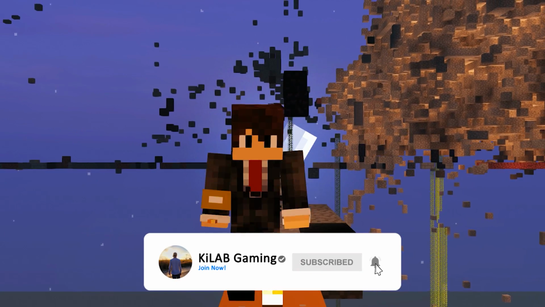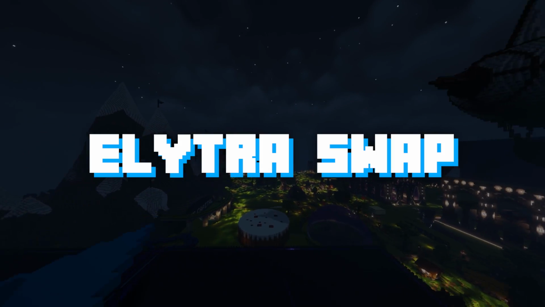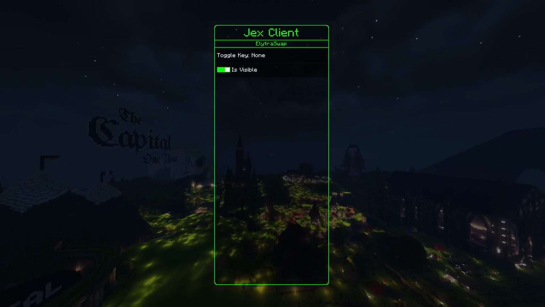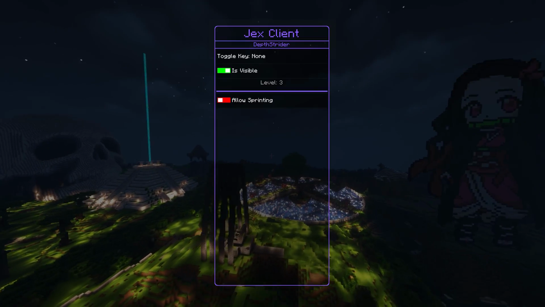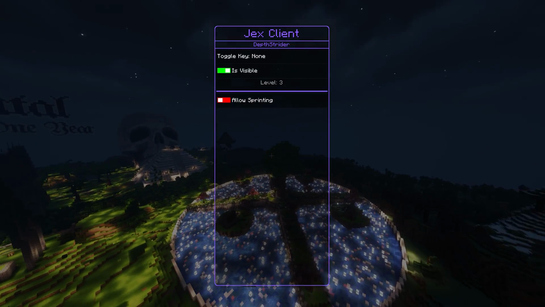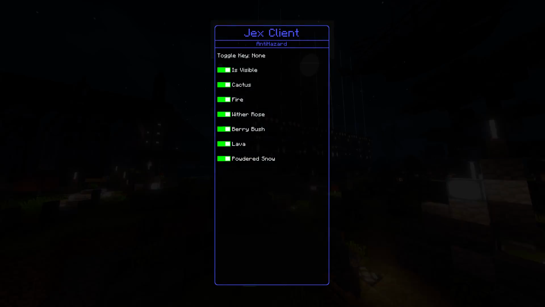Let's take a look at a few of the utility modules offered by the Jex client. Elytra Swap. This module swaps from a chestplate to an elytra or vice versa when toggled. Depth Strider. This module lets you walk through water like you have Depth Strider boots on, even if you don't. Anti-Hazard. This module stops your character from walking into cactuses or fire.